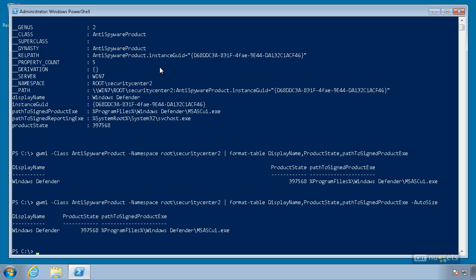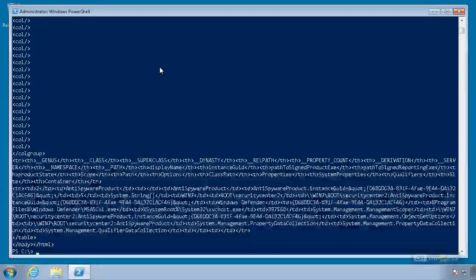So again, kind of the point here is that you can do all the things you've learned how to do with objects. You can format, you can select, you can filter. If we hadn't done formatting, you could convert to HTML and probably output that to a file where it would be more useful.